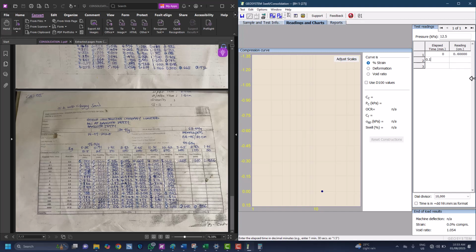My next time elapsed is 0.1, then the die reading will be 5.918, then the next one 0.25. So here should be 5918 at 0.25. I will have 5912 at 0.5, 5906 at 1, 5898 at 2. I have 5888 at 4.